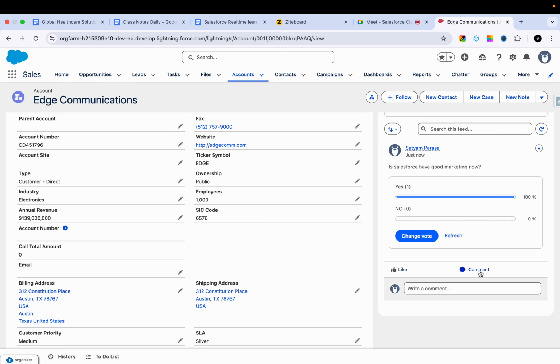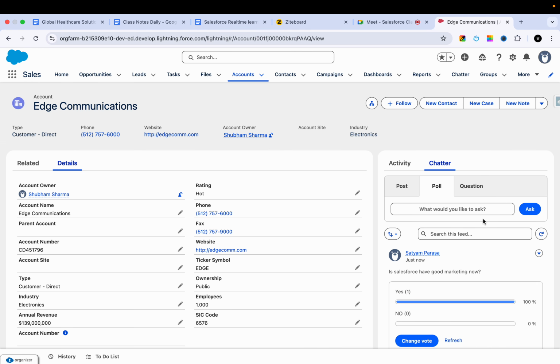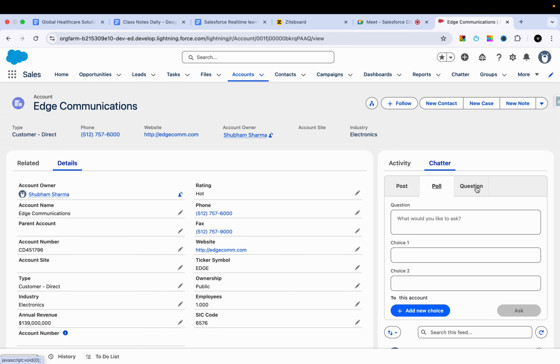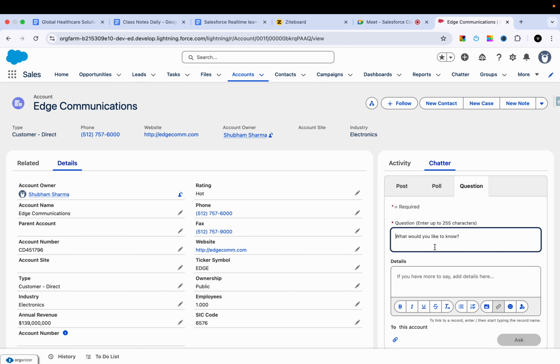You can also put a comment. It's like how we use social media. In Salesforce also we can put posts, and also polls and questions. You can also ask questions actually.